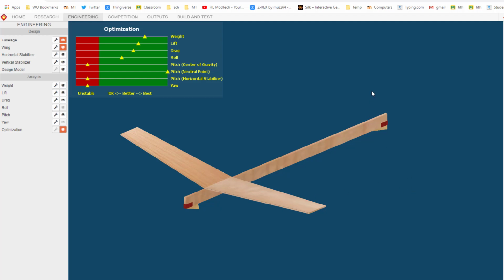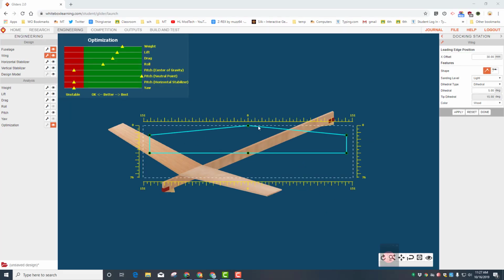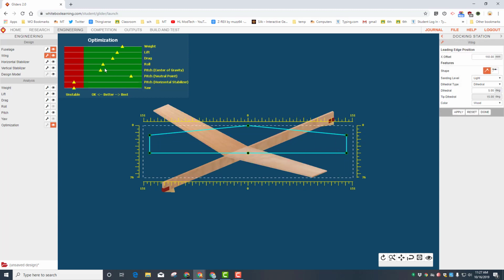If you remember our learning from earlier, if we change the mass back here or we slide our wing backwards, those are ways to adjust our glider's center of gravity. I'm going to take my X offset and I'm going to make it 110, making sure that I apply the settings so that it actually moves. You can see that that just changed my center of gravity and my neutral point, and all I need to do now is fix my yaw and pitch.